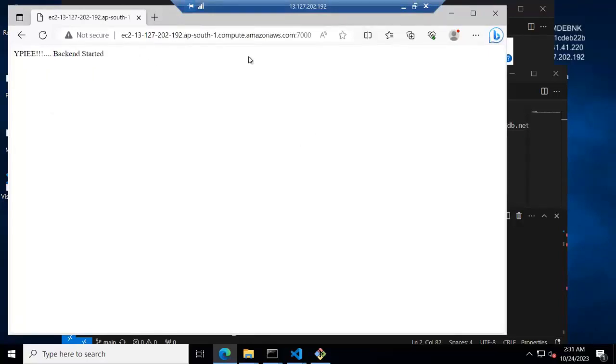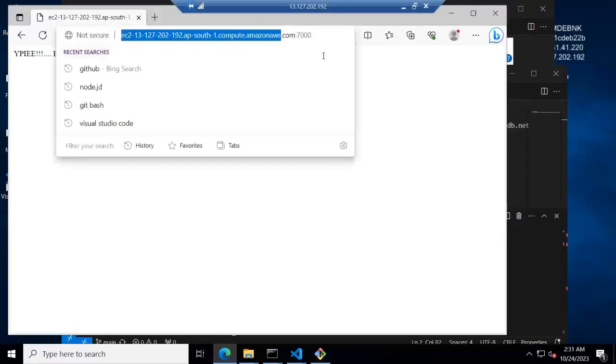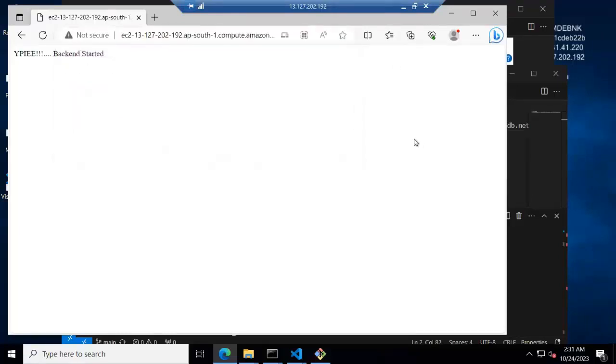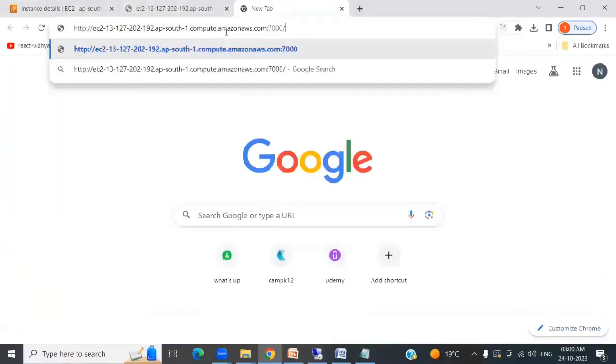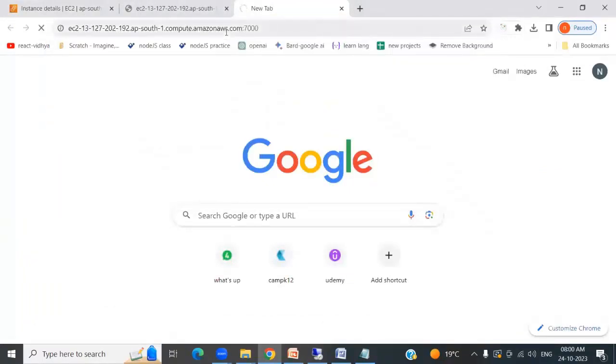At this particular link, you see that your backend is available, right? Just copy this whole link and then go to your local machine. So now let's try to open the same here at your local machine.